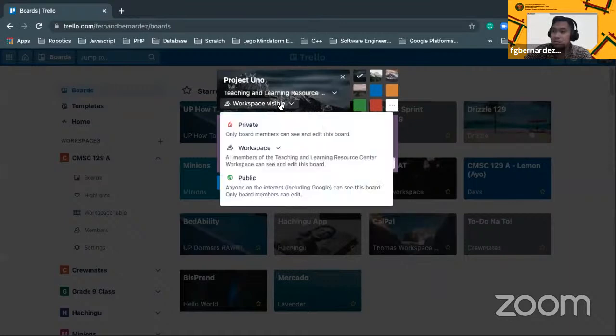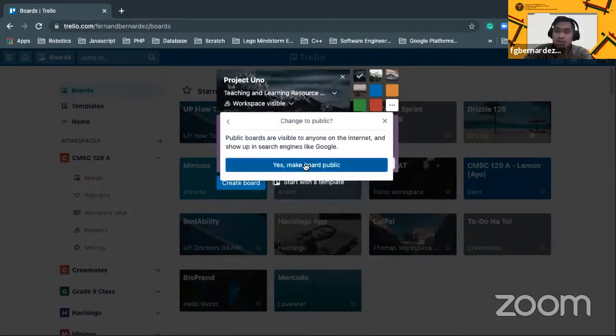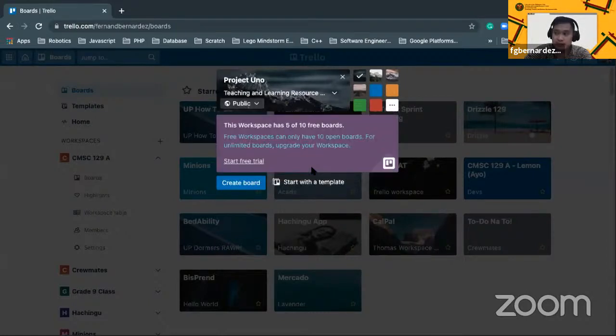And take note that in this part, you have the option to make it private, make it public, or let everyone in the workspace access it. For now, I will be putting it on public. Okay, set. Yes, we will be setting the project Uno as public.